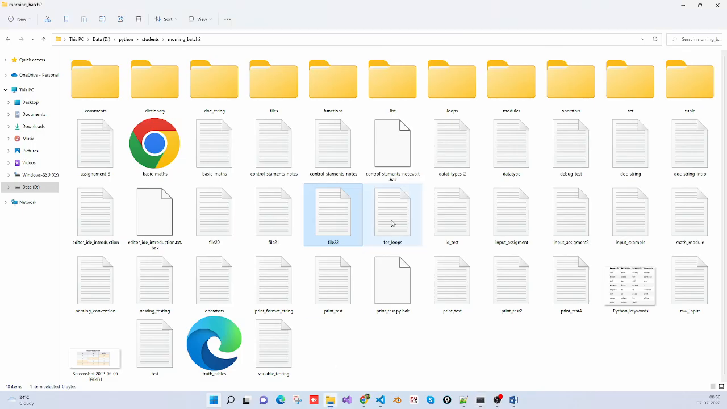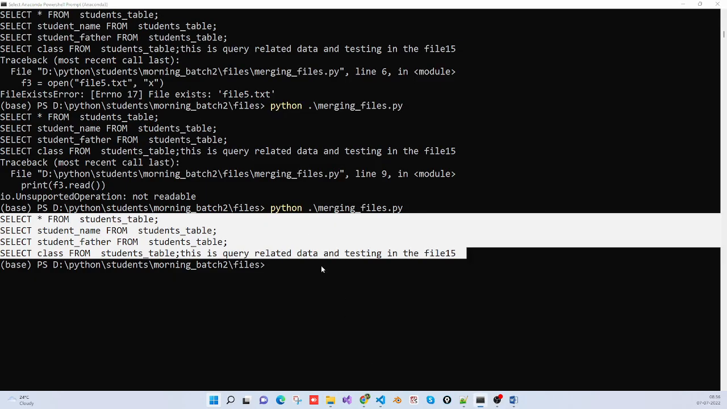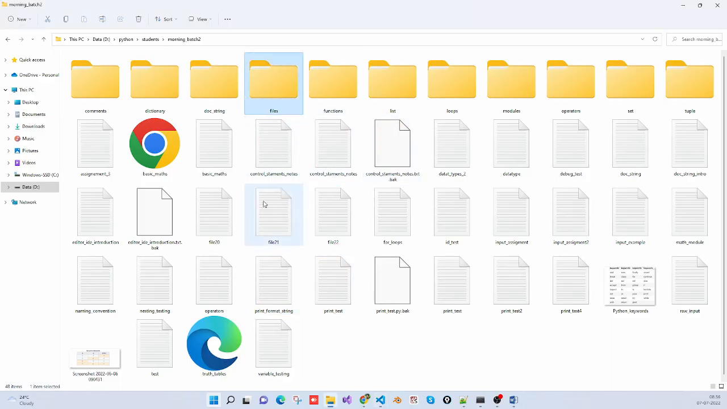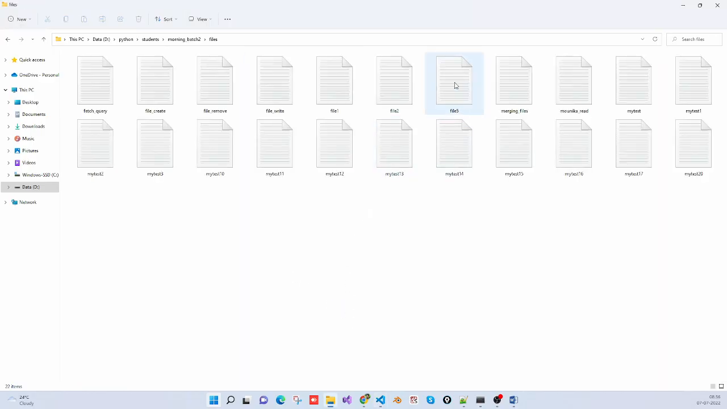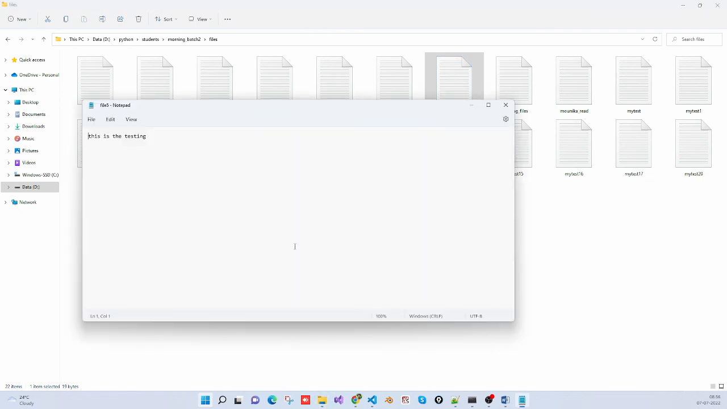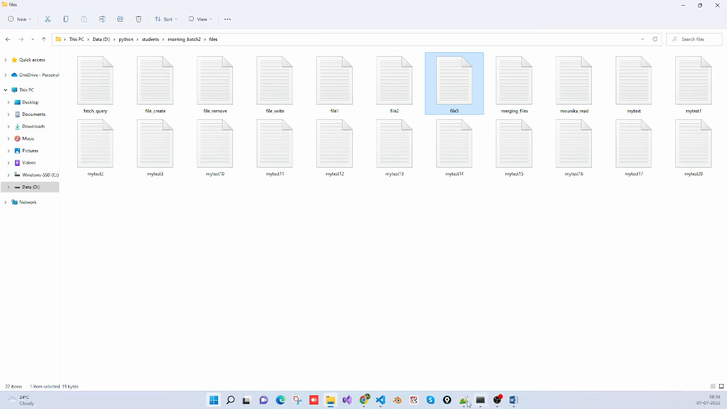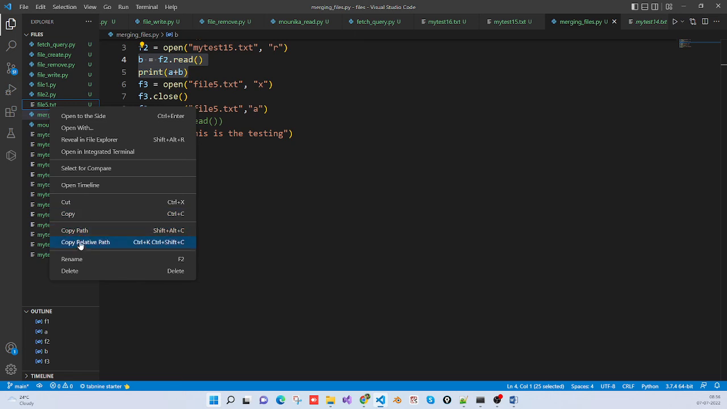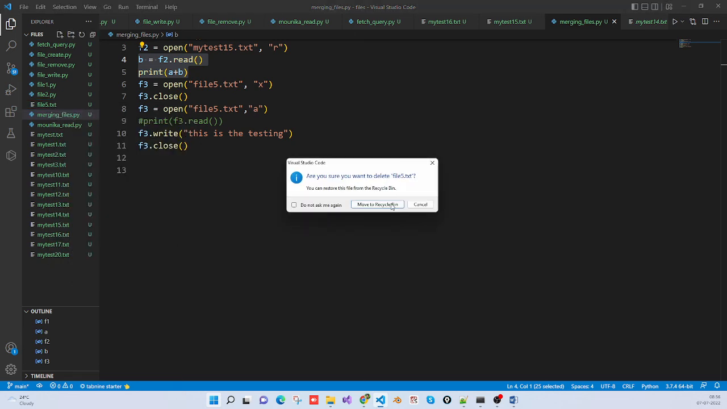We will go manually and check what is my file name. File5.txt. Inside file5.txt, it has only one line, this is testing. Why? Because here we wrote this is testing, but I don't want this line. I want to merge these two texts, A and B text, and store them.